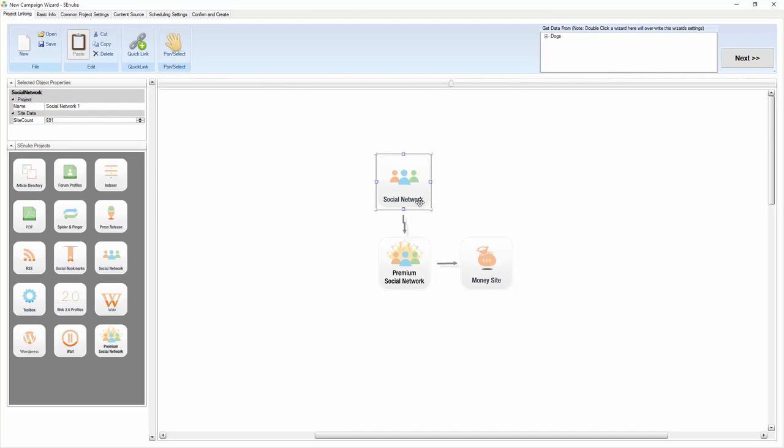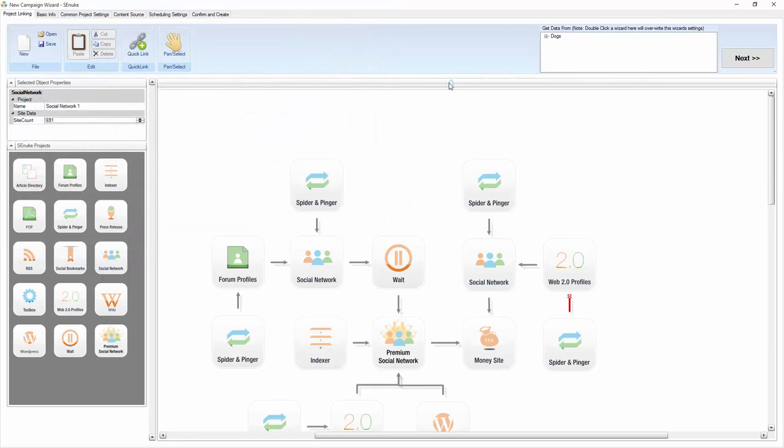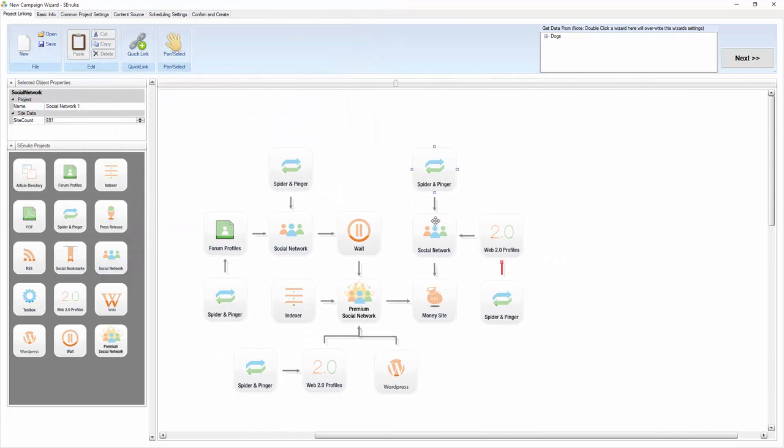Now, don't worry too much if you're new to all this and you have no idea how to link your different projects together. We have included multiple different templates in SEnuke for years. These are all the old SEnuke XCR templates, but you'll be glad to know you're getting a huge number of new ones with TNG. So let me just open up one of them and just zoom the screen out a bit so we can see what we're looking at.